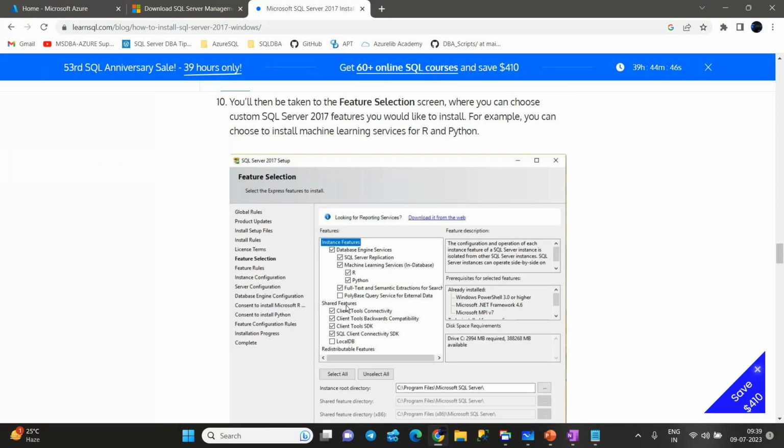So instance feature means every time you are installing SQL Server, you need to install the instance feature. But shared feature means only one time on the server. Again, I am repeating, shared features are installed only one time on one server. You need not install them multiple times, sir.